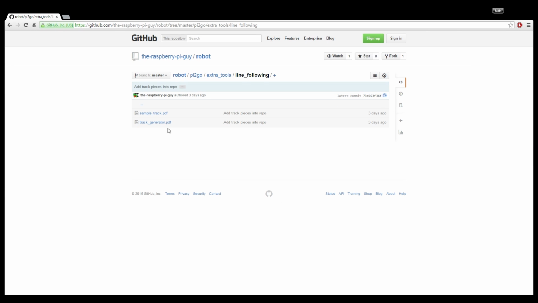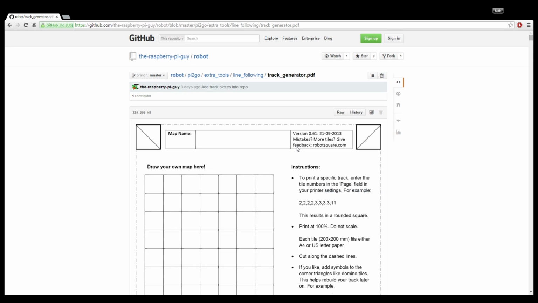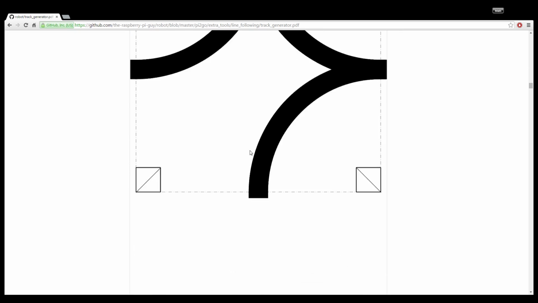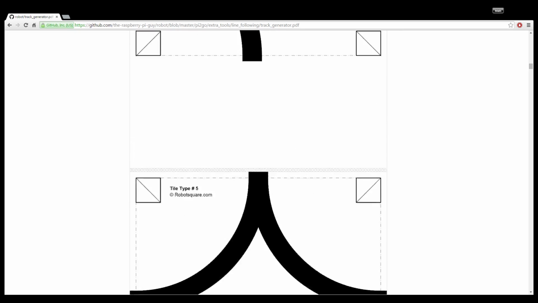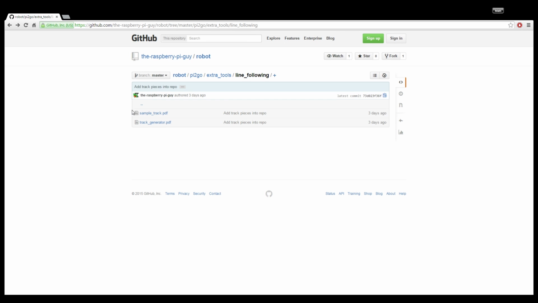If you take a look at trackgenerator.pdf, you'll see that it is just a document that I've pulled off of the internet, and it contains lots of different kinds of tiles with varying lines on them. This will allow you to create your own course, and you can download the whole document by clicking Raw here. For this tutorial, however, let's just keep things simple. Go back and you'll see there's also a file called sampletrack.pdf.